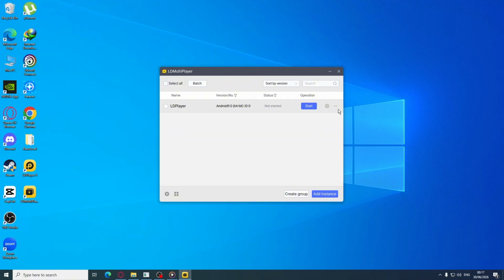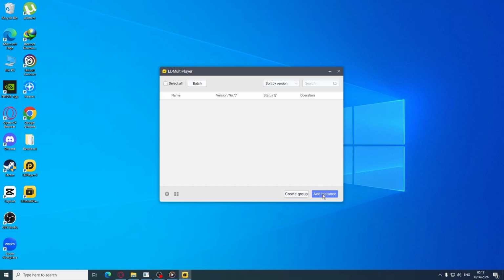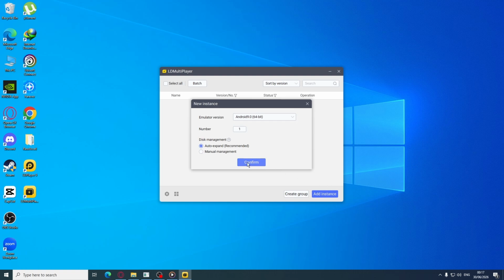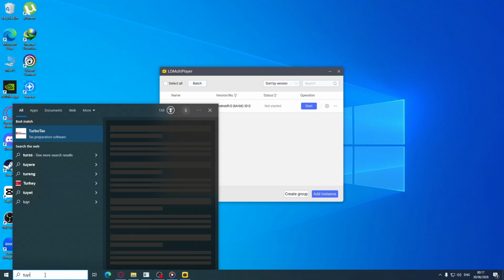Delete your current LDPlayer instance by clicking the three dots, then Delete, then Confirm. Create a fresh one by clicking Add Instance, then New Instance, and click Start to test if it now loads correctly. If that does not help, search for Turn Windows Features On or Off.